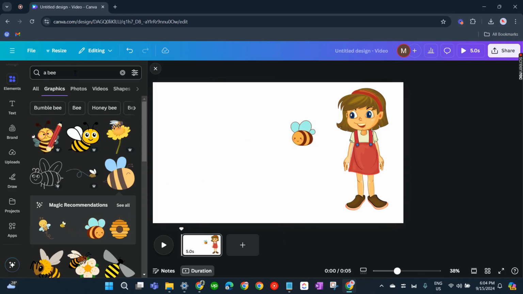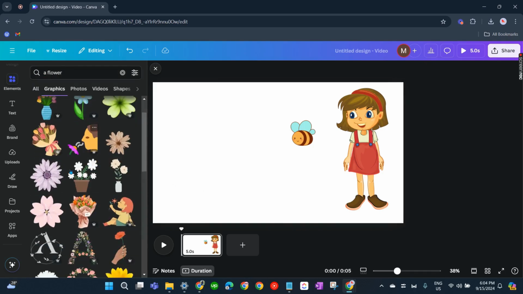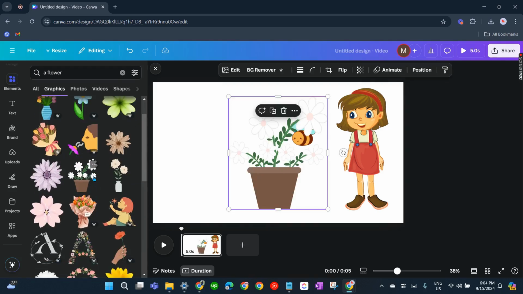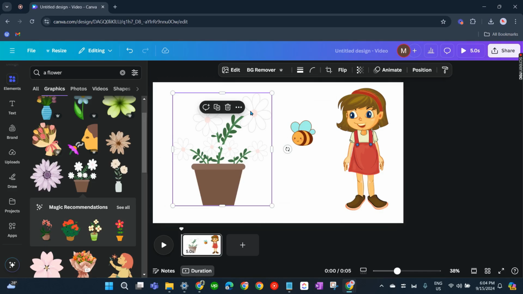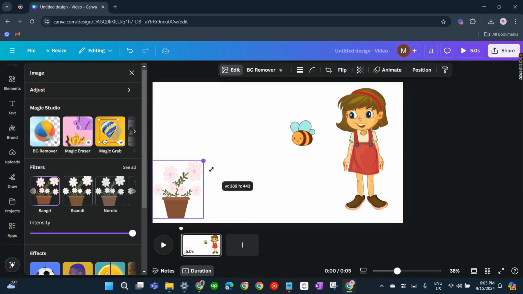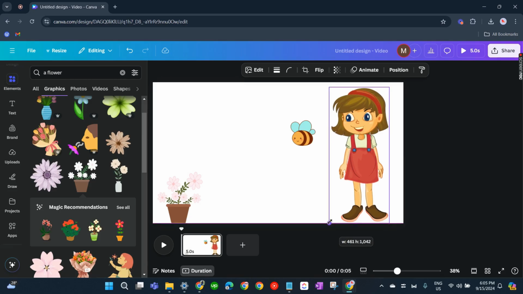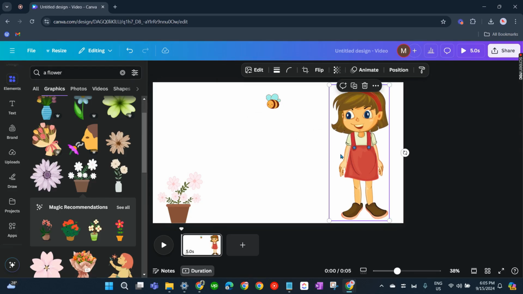I don't like that. A flower in the graphics bar. Okay, this one. Oh, let's try changing the color of the flower. All right, make it smaller. Put it there. Okay, this girl too, and the bee. The bee should be here. There you go. Now I'll click on this bee.